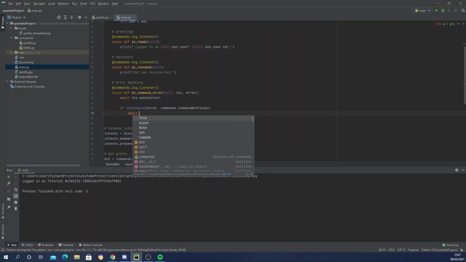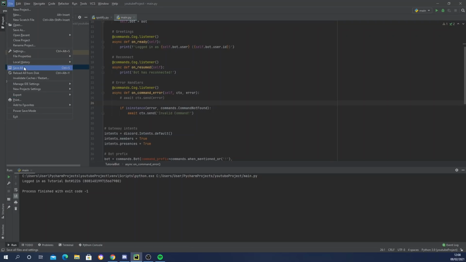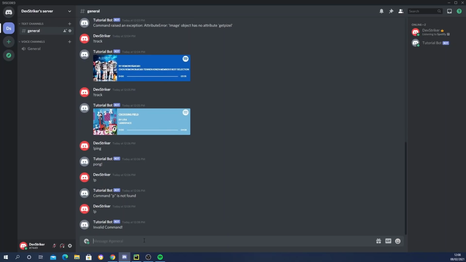await ctx.send, and let's send a custom exception, which is invalid command. Right, and let's go ahead and save, and I'll comment this one out just to see that in action. Go ahead and save, hit play. Let's go here and do that again once our bot comes online, and you can see our custom exception has been handled.